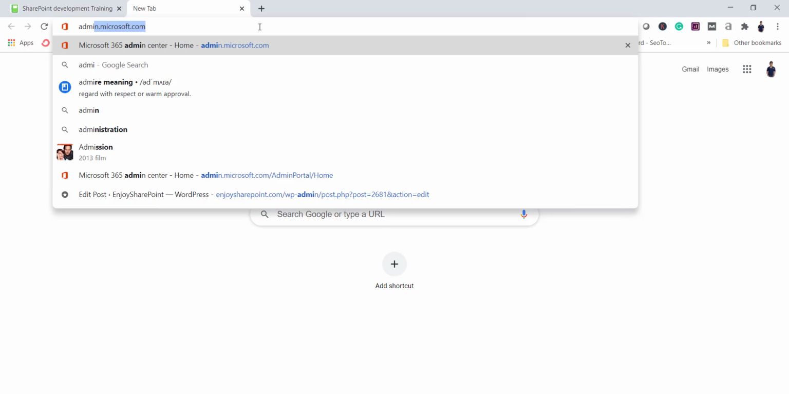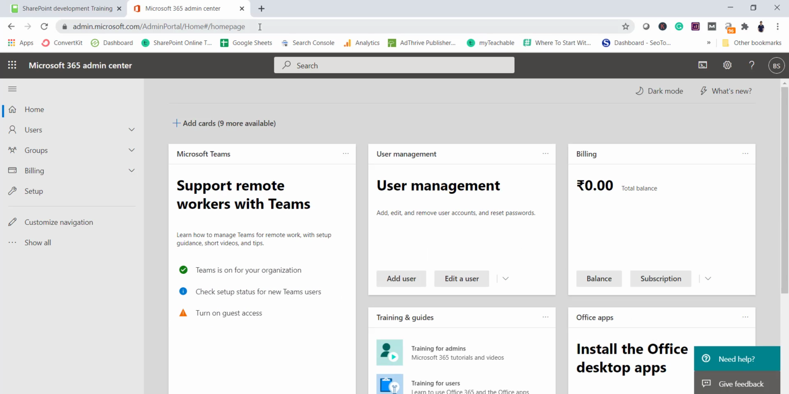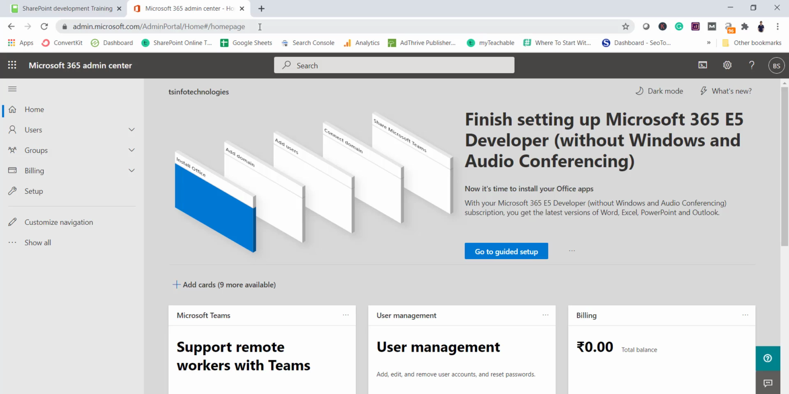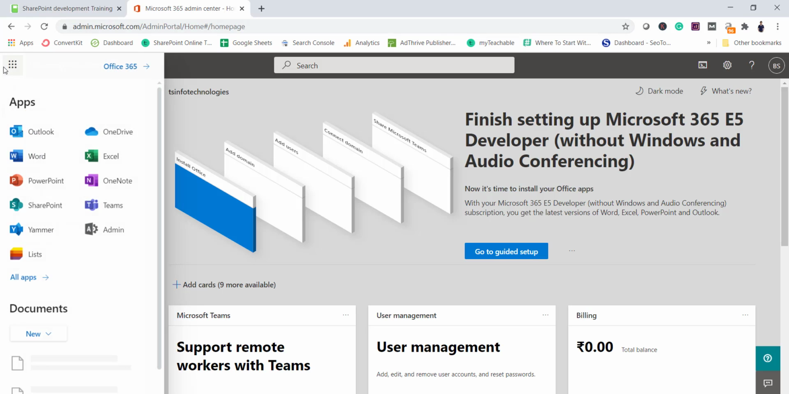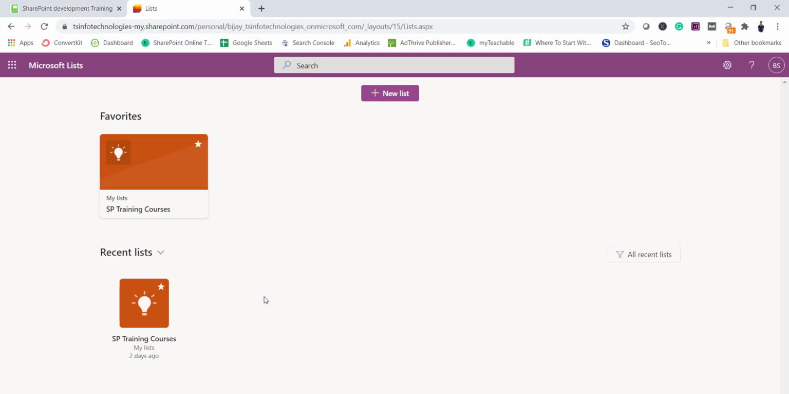Now I will go to Office 365. I just logged into the Microsoft 365 Admin Center. If you have not yet logged in, then it will ask you to put in your credentials, and you can put that in. And then I'll go to the Lists app. From the app launcher, you can go to Lists. So you can see here we are here.